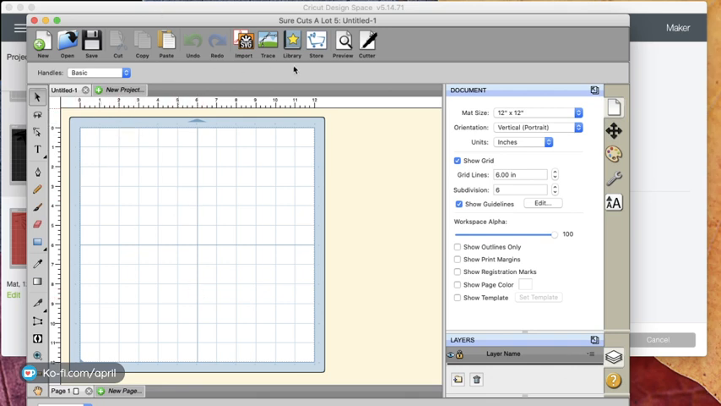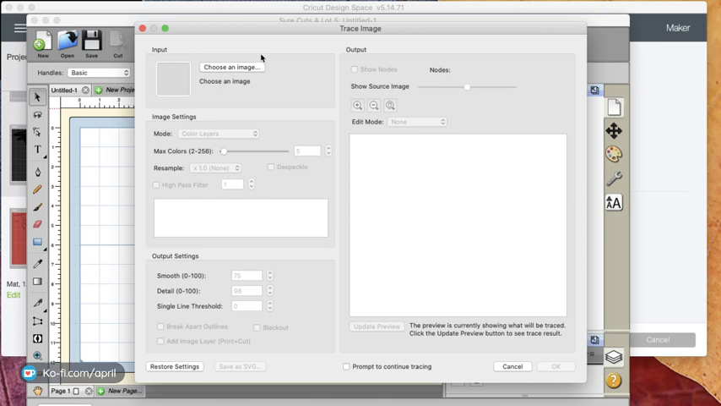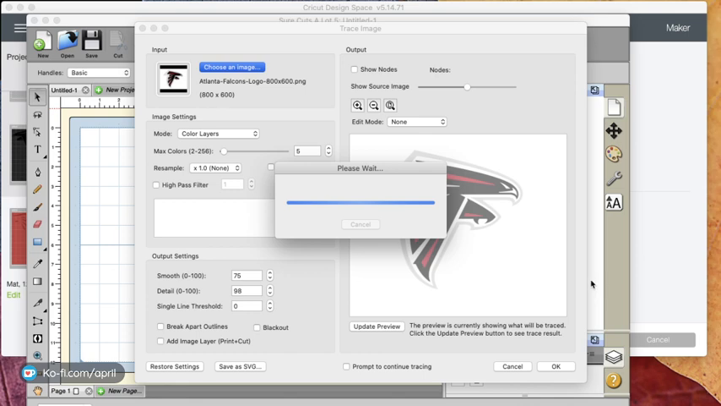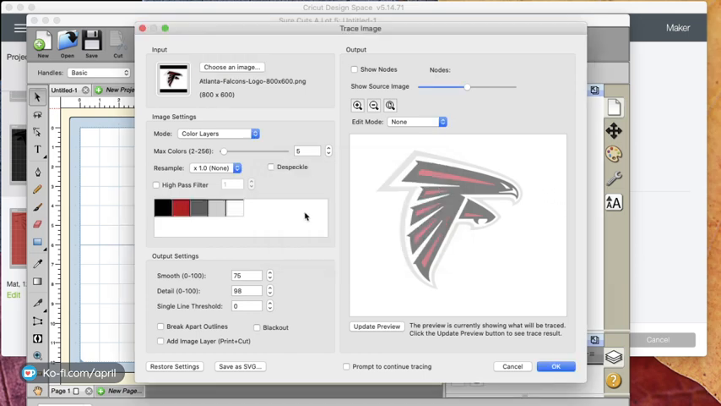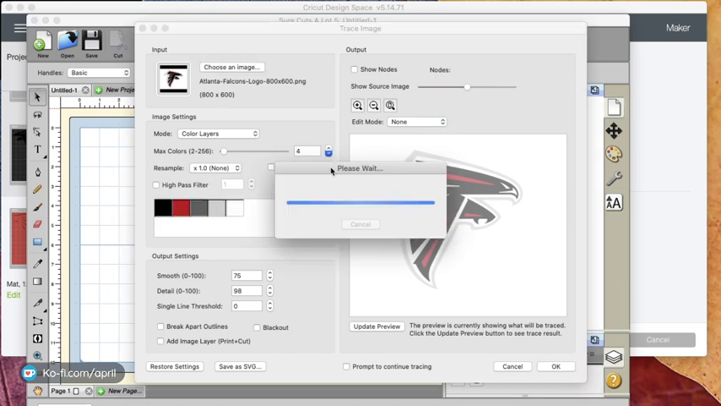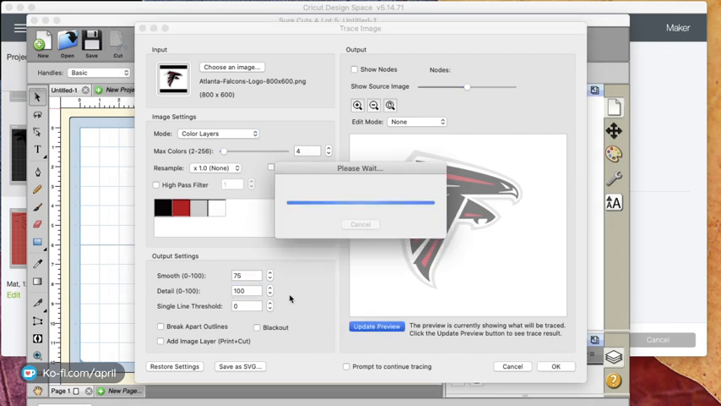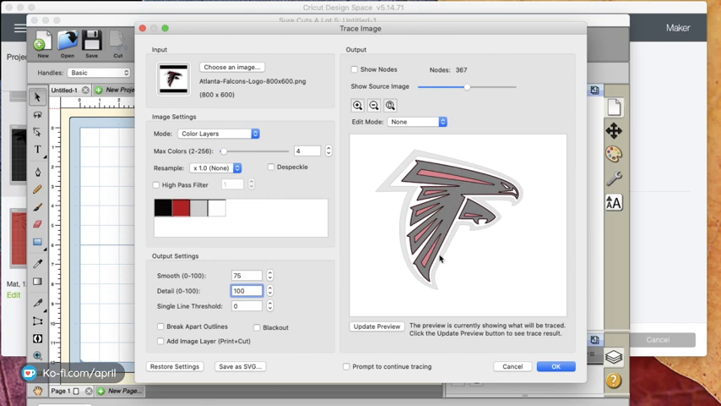In here I have this, and I'm just going to go to Trace, which is basically what you're going to be doing if you're using Inkscape, and I'm going to choose my image. And I'm going to go down and I'm going to get that Falcons logo and open it. Okay? And I have 4 colors here, so I'm just going to say 4 colors. Minimum is 2, so that should give me everything that I want. I don't want it really to smooth anything out. I want 100% detail. I'm just going to leave that smooth on there. Don't really have to change it. And I'm going to update my preview. And that's what it looks like.